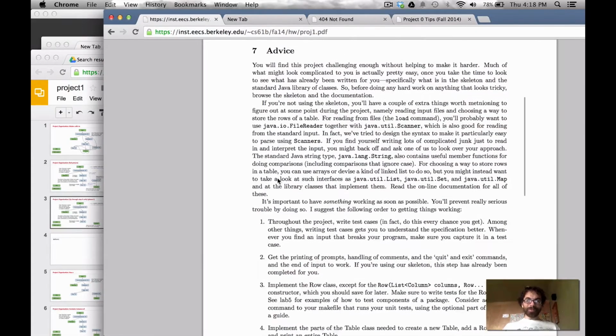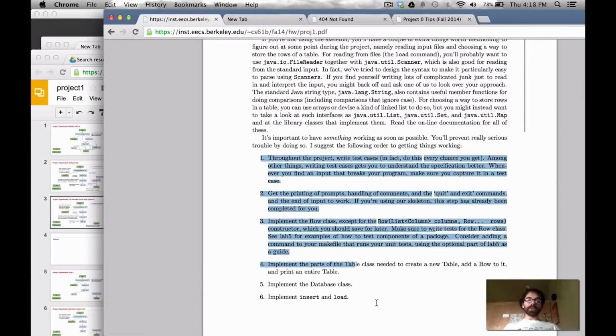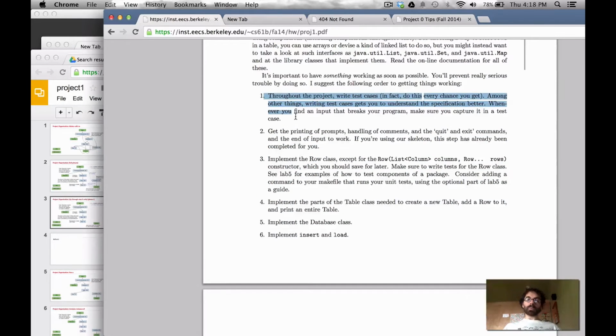Yes, so the most important thing whenever you're getting started, once you start trying to write code, make sure you observe this advice, which gives you a rough picture of the order in which you should write things. So the first point is you should write tests at all times. Second is something that if you're using our skeleton has already been done for you, but if you're someone who wants to go totally from scratch, maybe you should do this first. I mean, you don't have to, but just a suggestion. Next, though, the first step that most of you will be doing is implementing the Row class.